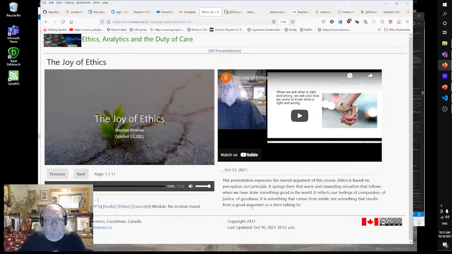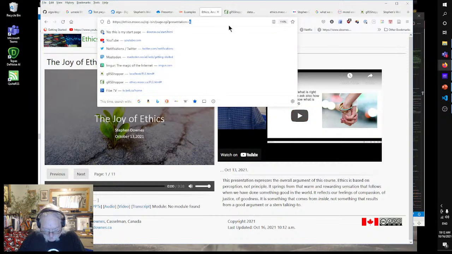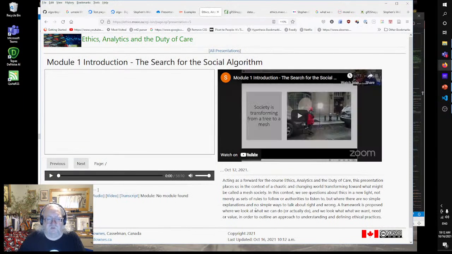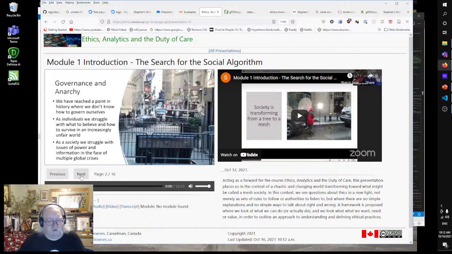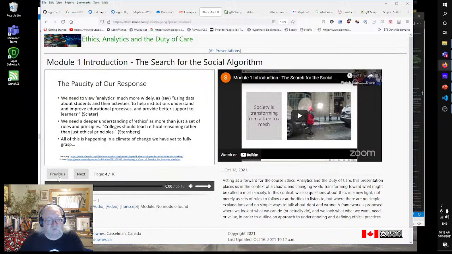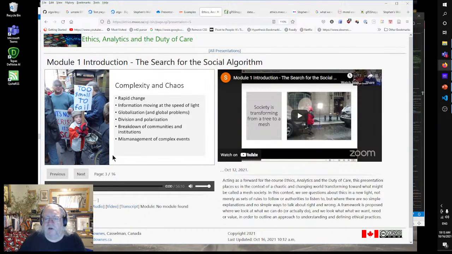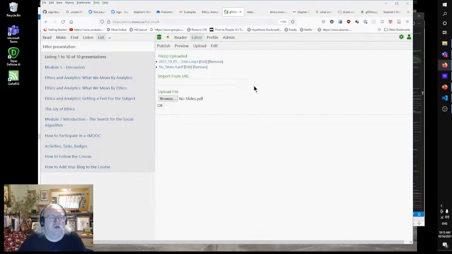Here's another one, The Joy of Ethics. That looks pretty nice, I think. Here's another one, The Search for the Social Algorithm. You see the buttons work beautifully. So I made my keylist command work for those.